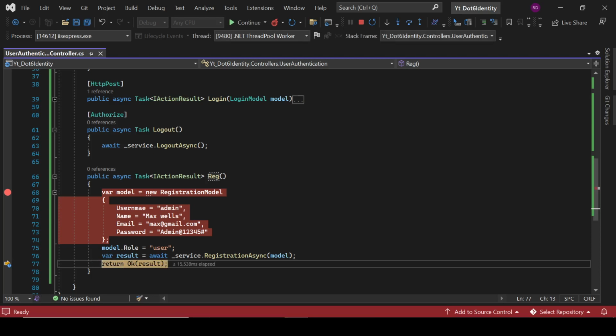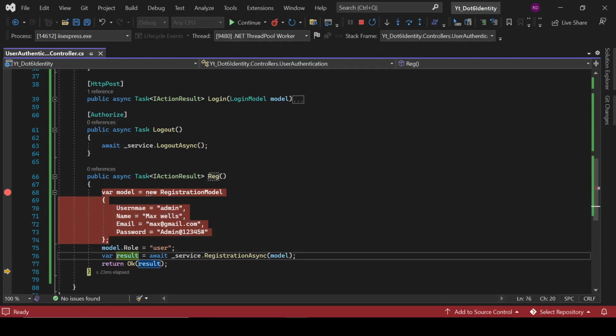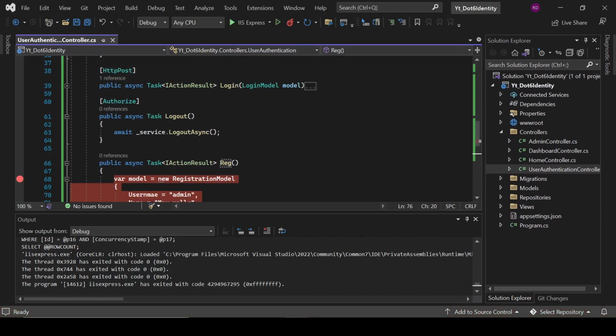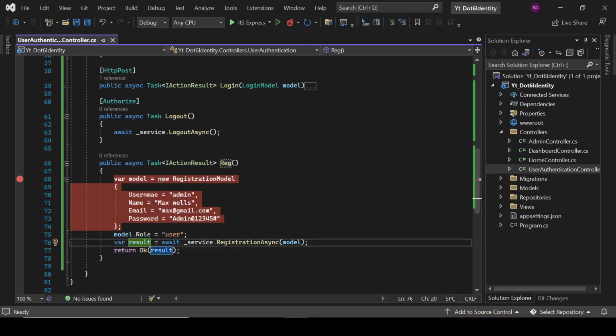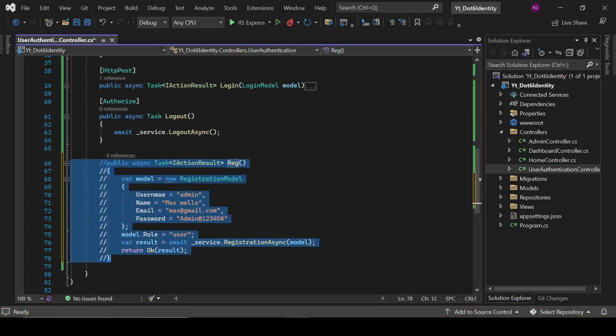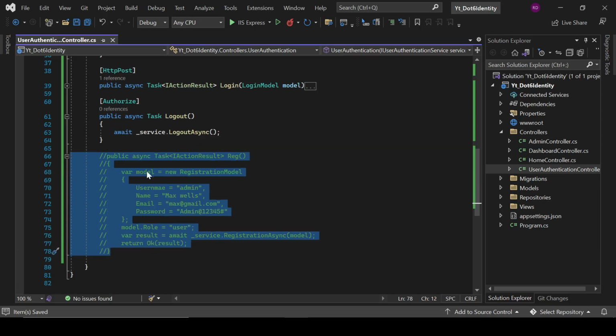It is taking a while. Here, status code 1, user has registered successfully, so close it for now and move back to our Visual Studio Code editor. So we have created an admin user, and now we will comment that link, and we will never use that link again, because in this project we will only have one admin user.